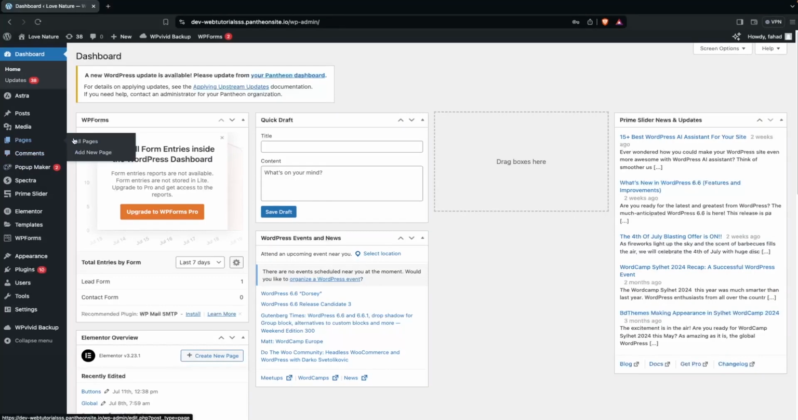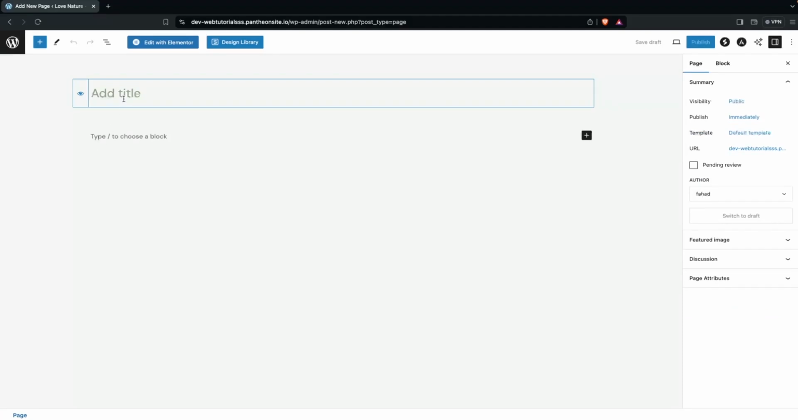the pages and click on add new page. Here I'll just write down the name of the page. That would be pricing table. Now let's click on edit with Elementor.